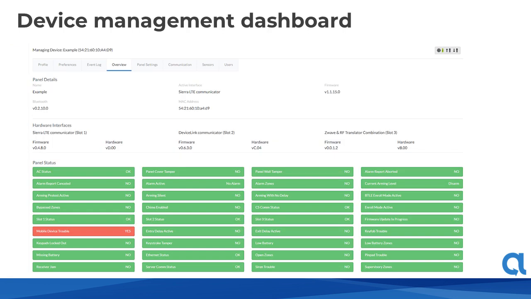Sounds easy enough. So why don't you walk me through this device management dashboard? Yep, so here's the fun part. This is on the Connect Plus. Because it is our panel, we're able to give you a glimpse into exactly what's happening with your system. So right now you can see down below I've got a mobile device trouble. If there were other things going on, you would see it highlighted in red, letting you know that this needs immediate attention.